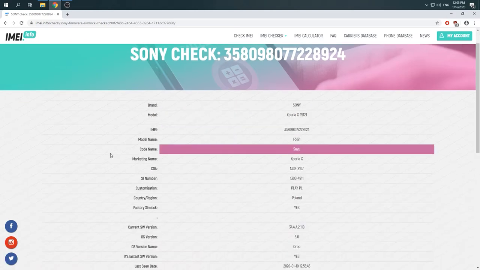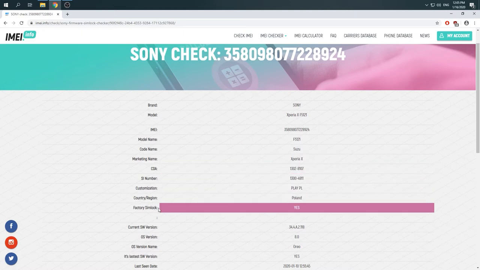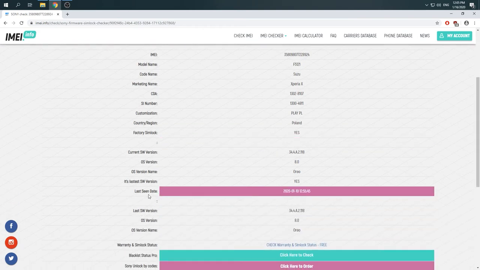There you go, you can come up with plenty of very useful information. Here you can check Simlock status of your phone. And here is last seen date.